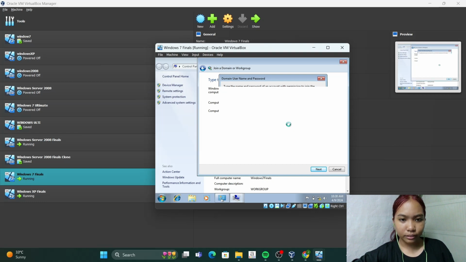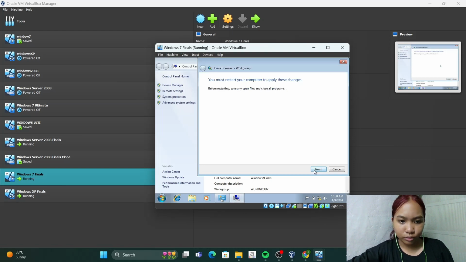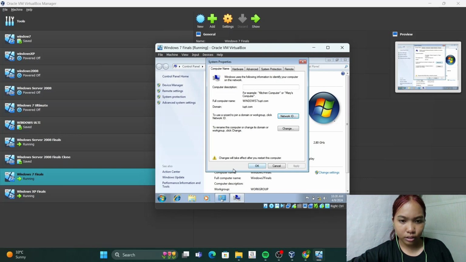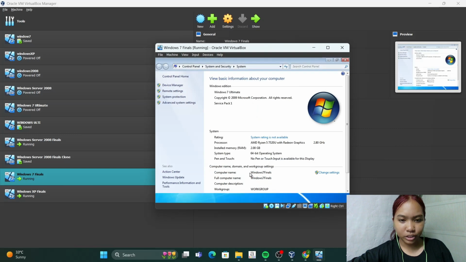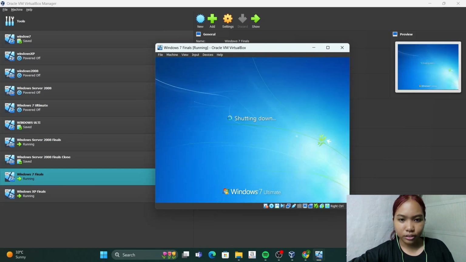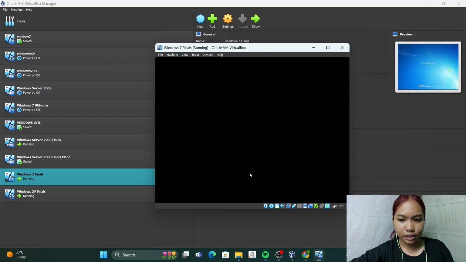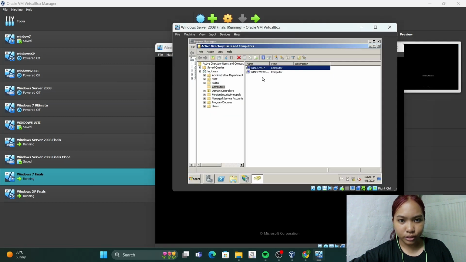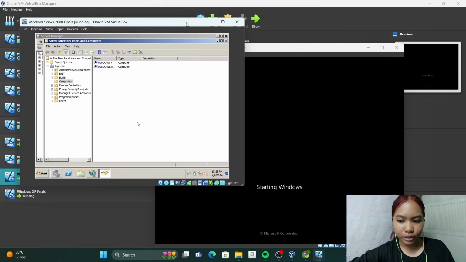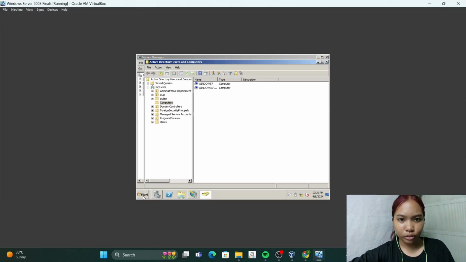Then let's wait. So finish, click finish, and then you must restart the computer to make changes. So while restarting, let's see in Windows Server 2008 if the computer in Windows 7 reflects. So since it reflects, let's now proceed to control the Windows 7 and Windows XP using Windows Server 2008.